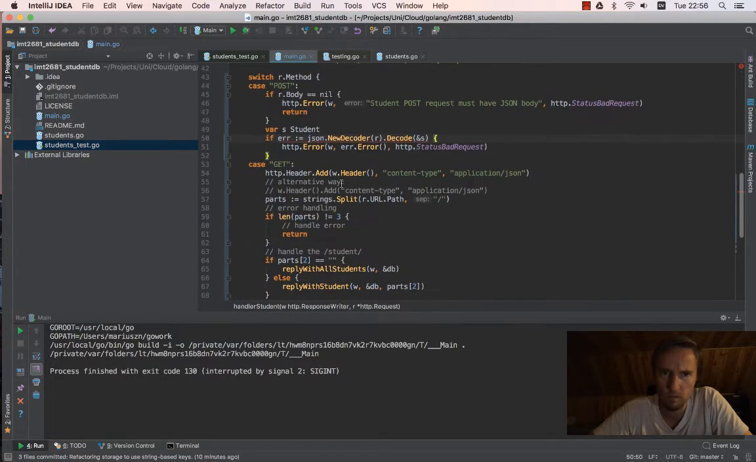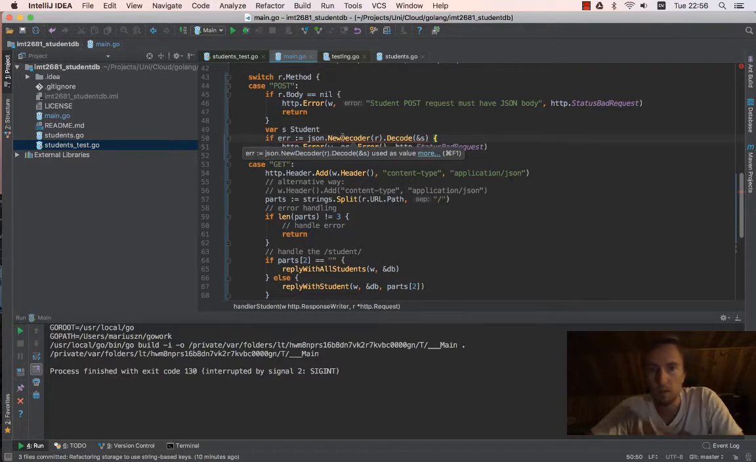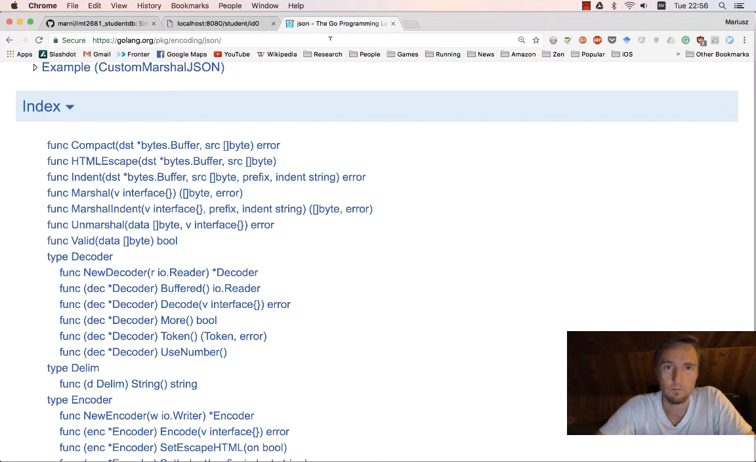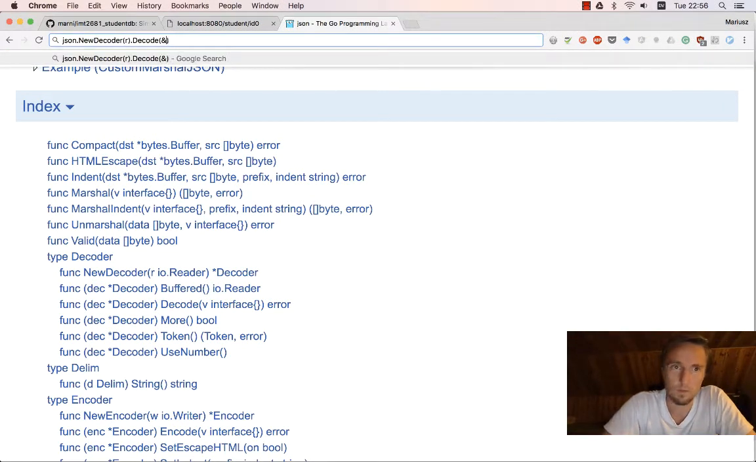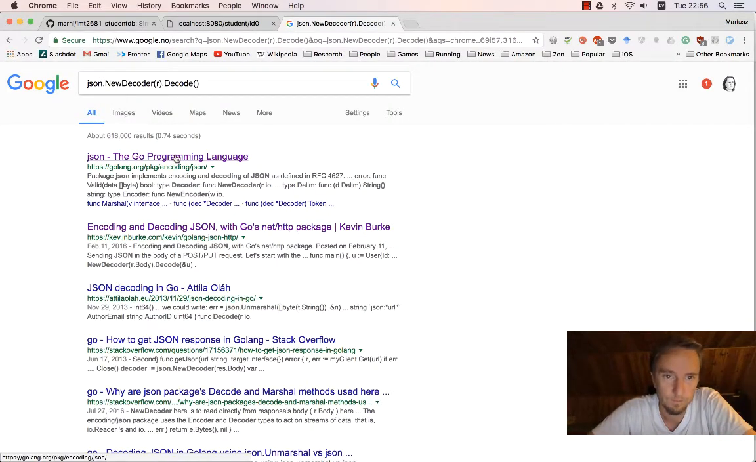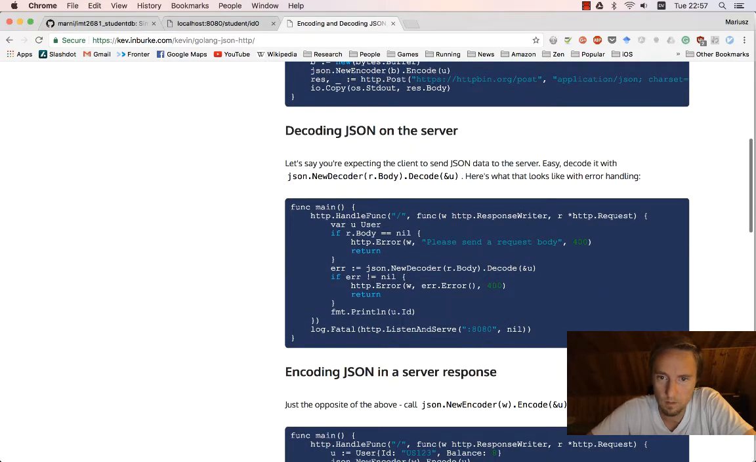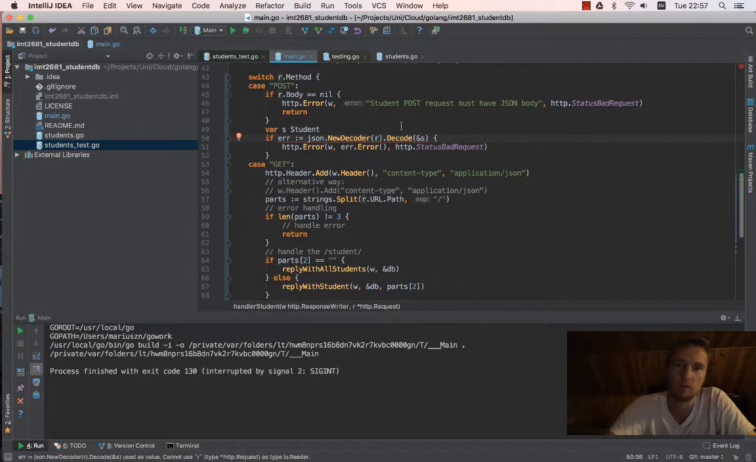Okay, we have JSON. We're missing something here. So what are we missing? Let's just check the code. Let's see some example. Okay, so for example, in here, yeah, that's the encoding, the decoding. Oh yes, in fact we are not decoding R, we are decoding the content of the body.